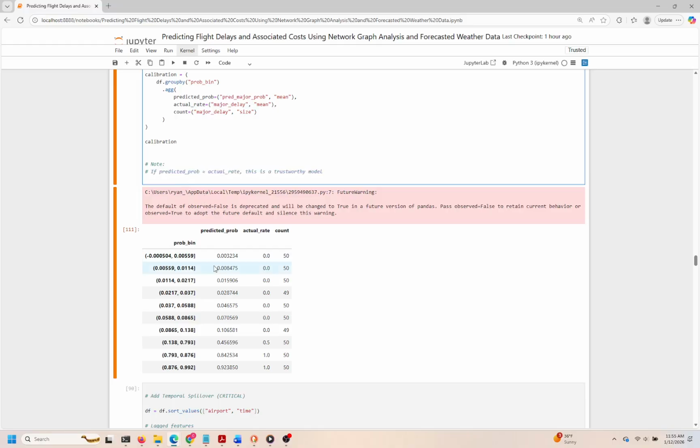We're essentially assessing whether our calibration indicates trustworthiness. If the predicted probabilities closely align with actual rates, we can be more confident in our model. As we move to the next cell, we'll likely build upon these insights to further refine our model or explore additional factors that could affect our predictions, deepening our understanding of the risks involved. This ongoing calibration process is essential for developing robust predictive models.